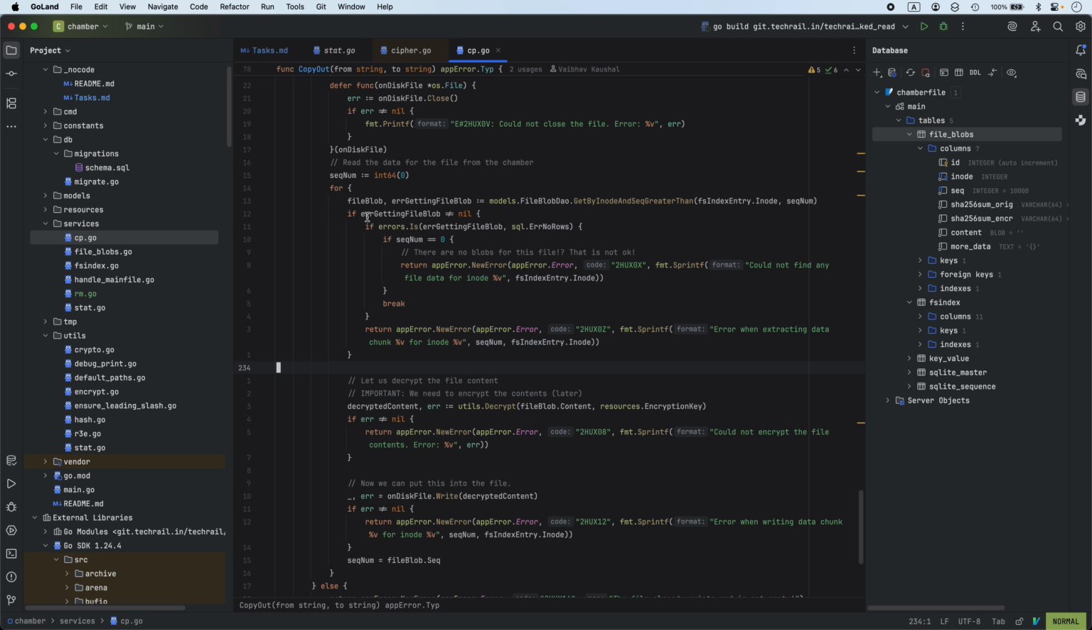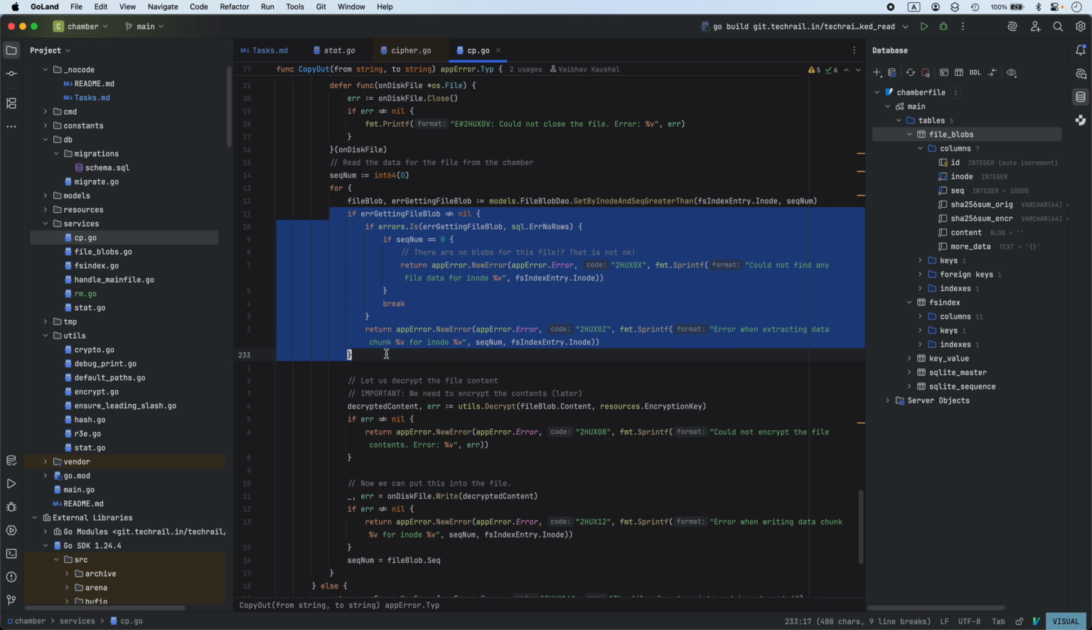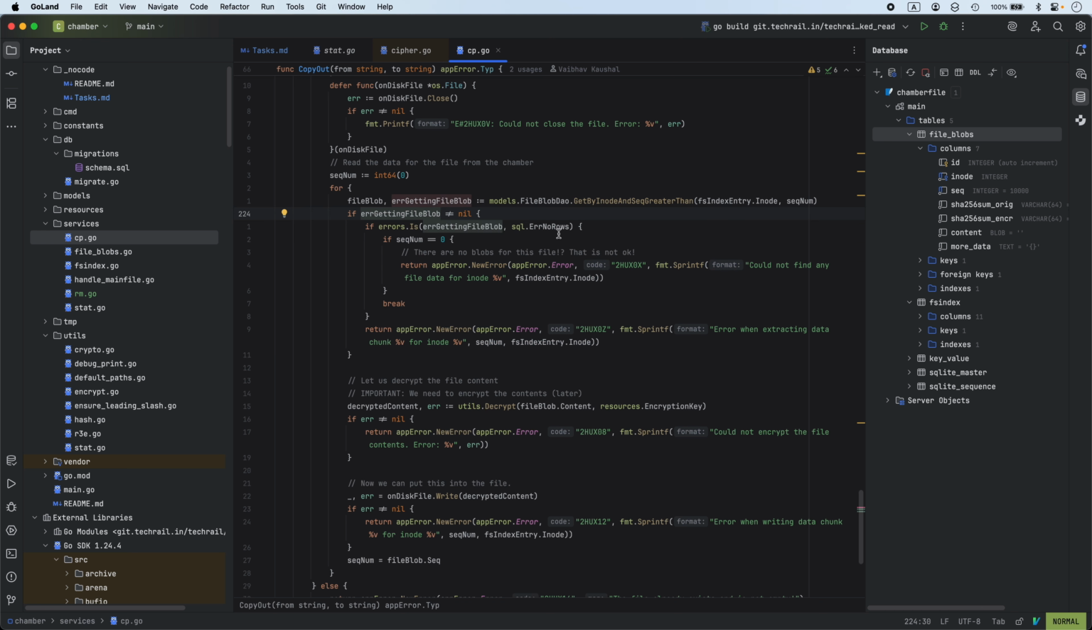Again, let's go through this. If there was an error, check whether it was an error about no rows being present, and if the sequence number is 0, which means that we have got nothing over here. Okay, there are no blobs for this file, that is not okay. We are going to report an error.